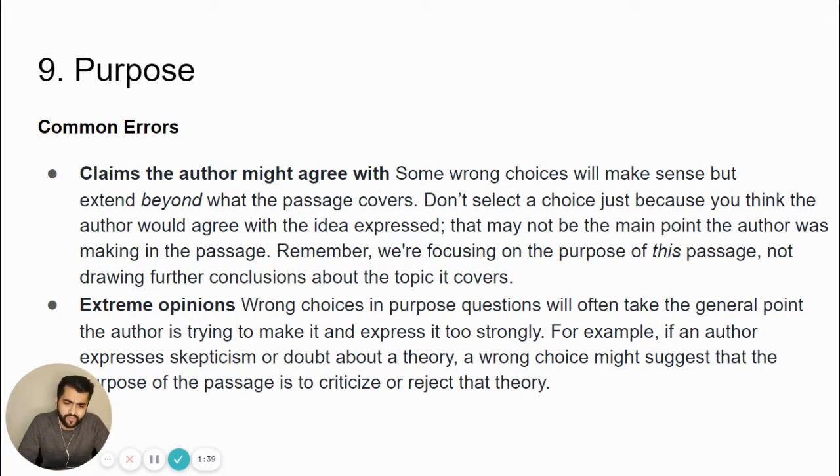Number three, claims the author might agree with. Some wrong choices will make sense but extend beyond what the passage covers. Don't select a choice just because you think the author would agree with the idea that has been expressed. That may not be the point the author was making in the passage. Remember, we're focusing on the purpose of this passage and not drawing further conclusions about the topic it covers or what the author thinks.